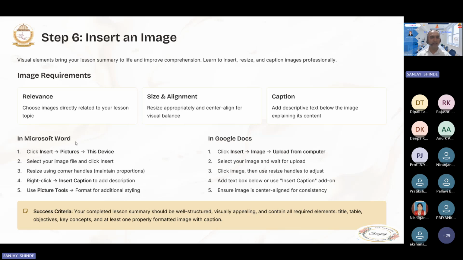In Microsoft Word, click on Insert, Pictures, this device, wherever you have stored it, click on that. It will come into your Word document. Resize using corner handles. If you want to make the corners proper, you can use the erase option. Then right click, insert caption. Insert caption to add a description. So you may add it over there.